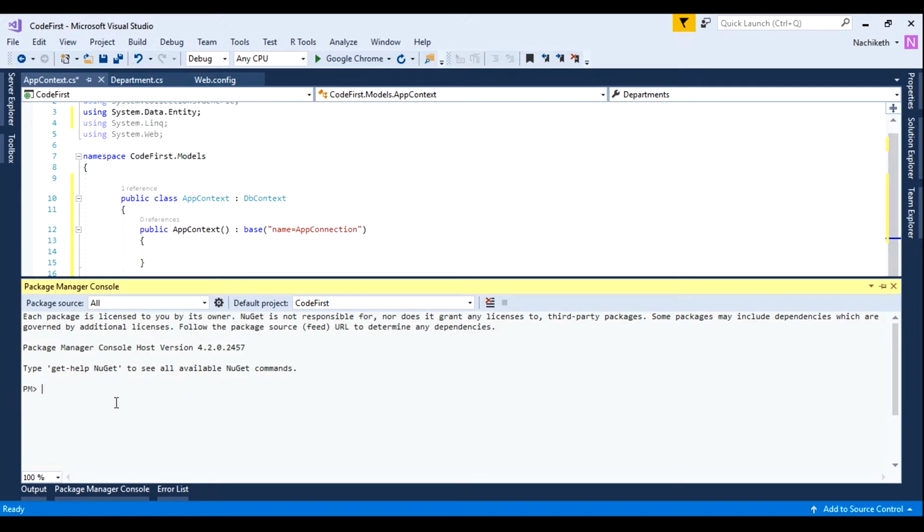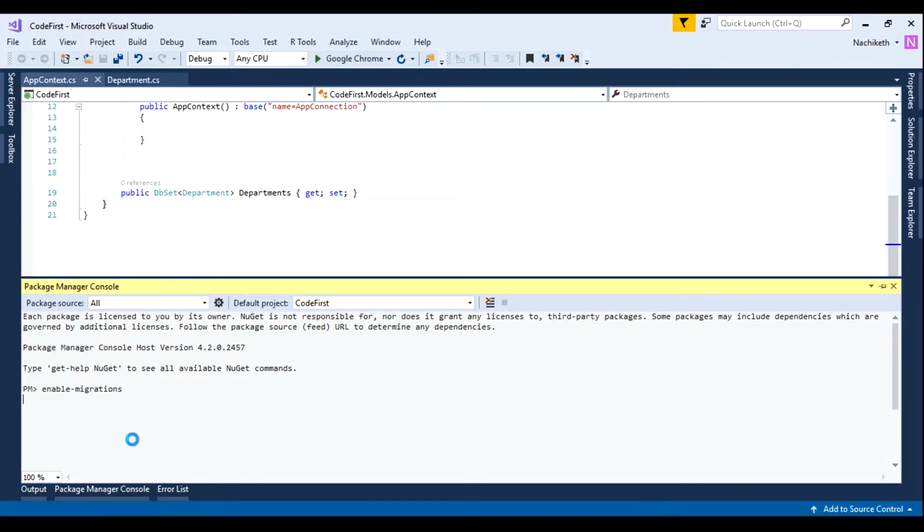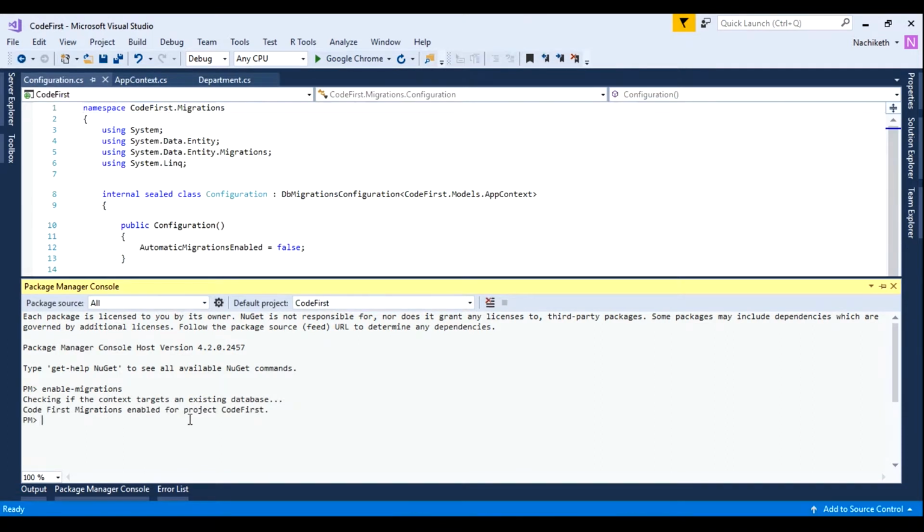First we need to enable migration. In order to do that, you should type enable-migrations and enter. It will take a little bit of time. Yeah, it's done. Now our application is ready to create a database using Code First.